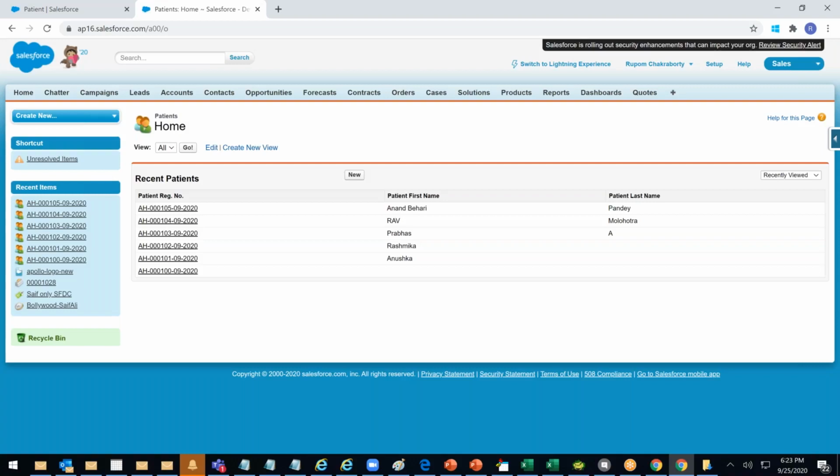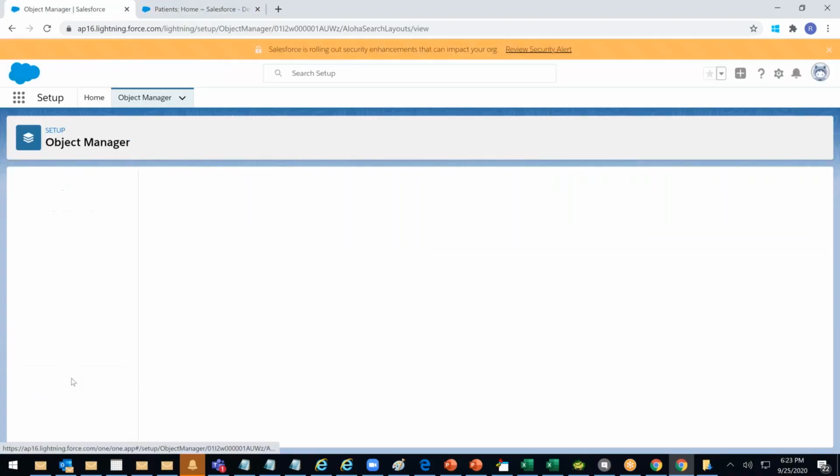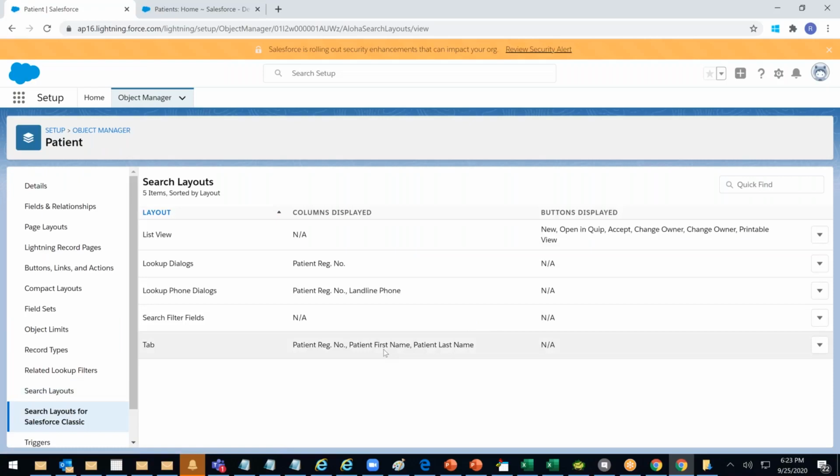Whereas in Lightning, you have a department also, a registration fee also, mobile number also. See, because both are different apps. Database is same, but the application is different. Here, the application is showing only patient first name and last name. There, it's showing something else. You configure from this place called search layout for Classic. Whenever somebody clicks on search, in Classic, I'm searching now.